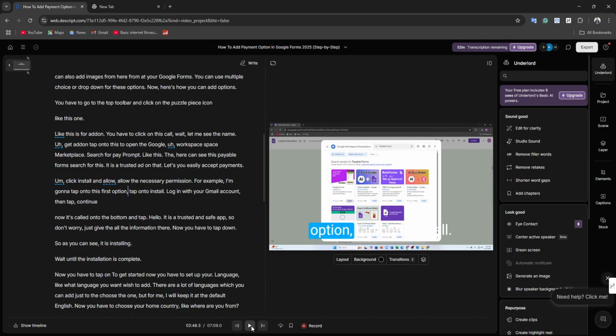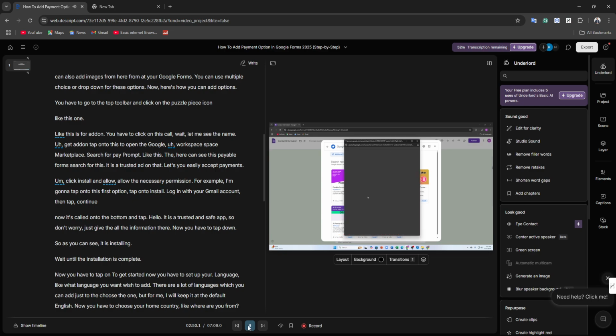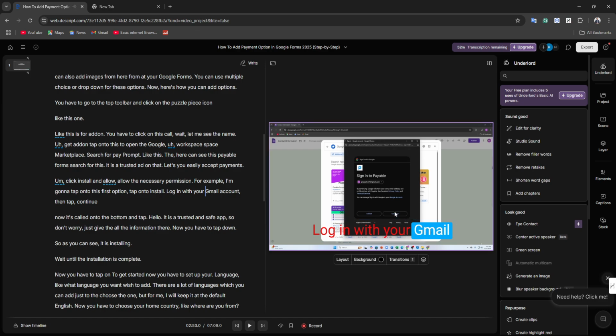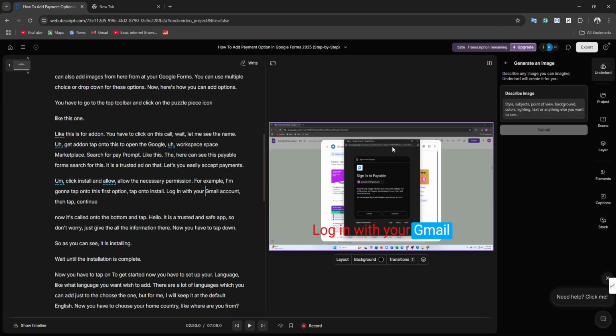Now let's tap on it. Tap on install. Log in with your Gmail. As you can see, my transcription has been added. You can also generate an image if you want to, and then add it right here.